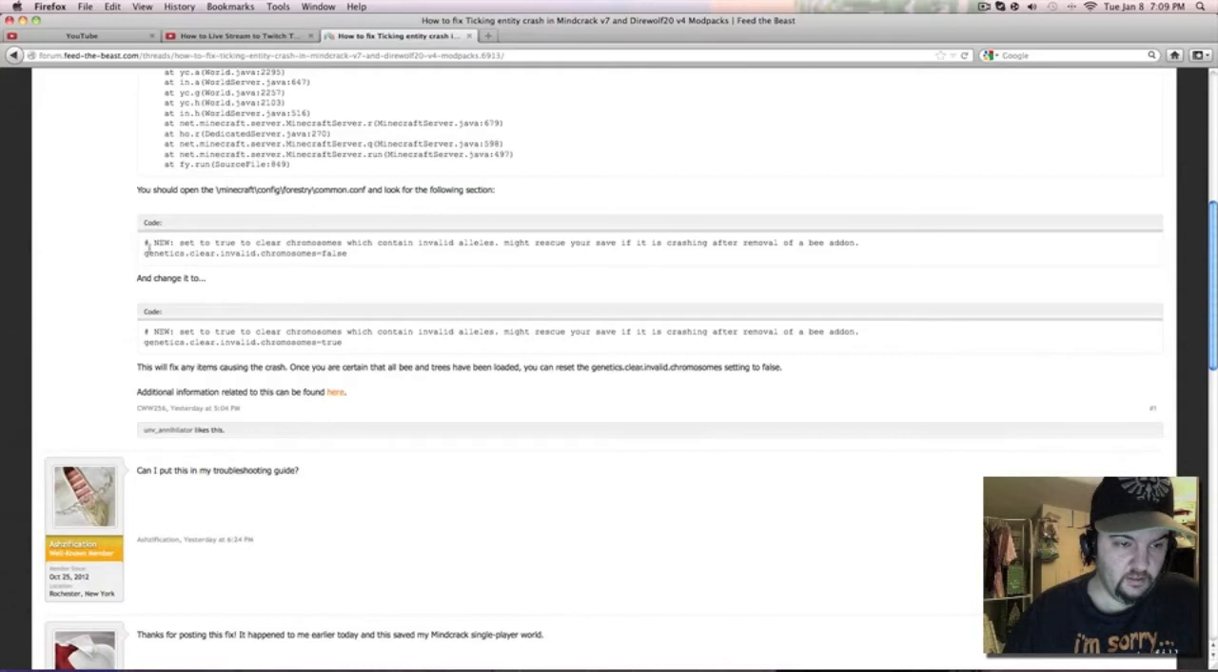The code is: set to true to clear chromosomes which contain invalid alleles or something that might rescue your save. If it is crashing after removal of a bee add-on, genetics.clear.invalid.chromosomes equals false, and change that to true. Then it says this will fix any issue causing the crash. Once you are certain that all bees and trees have been loaded, which I tested, you can reset the genetics.clear.invalid.chromosomes setting to false.